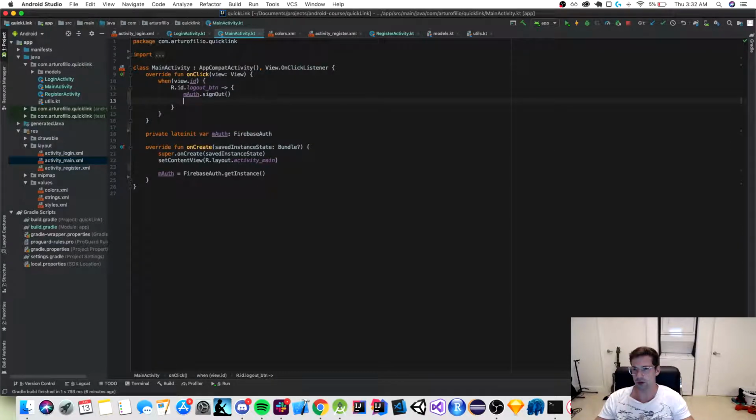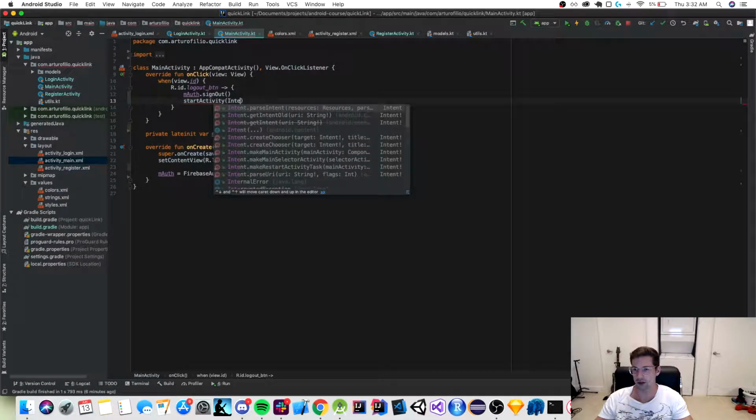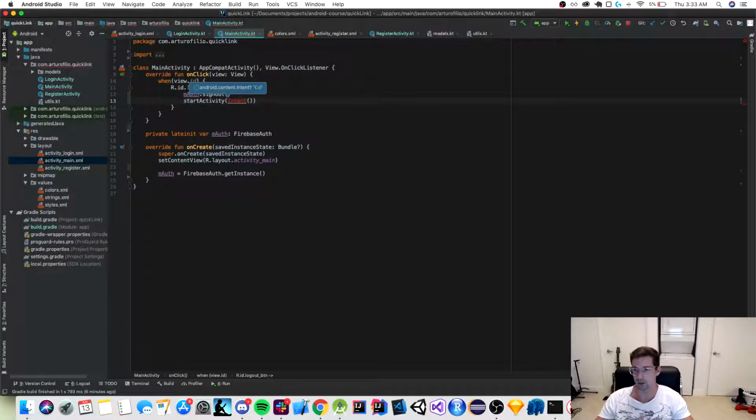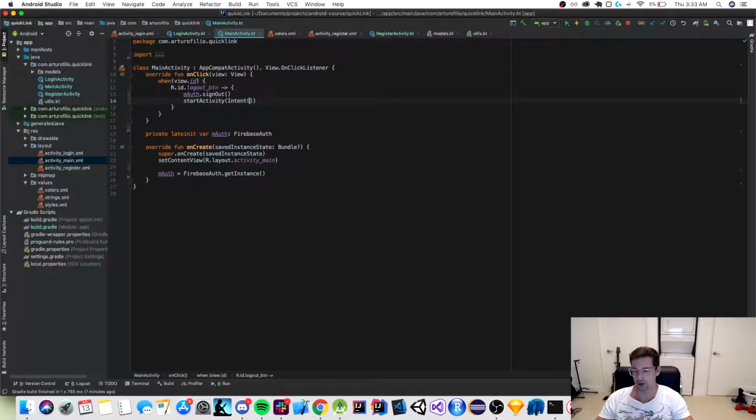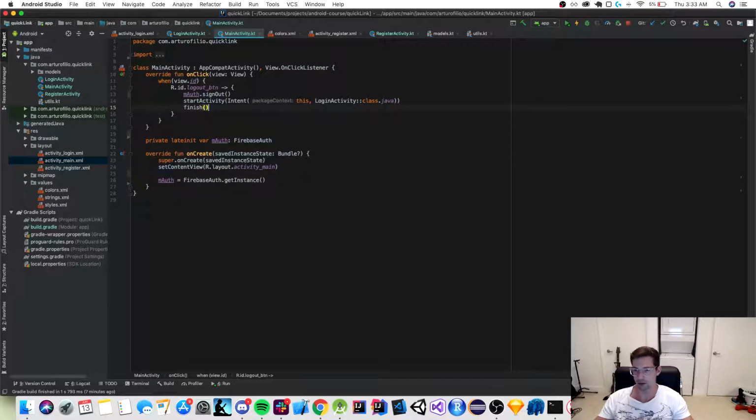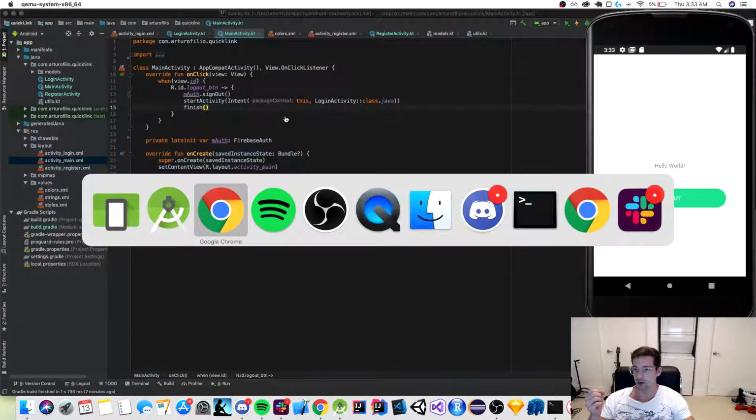What else? We want to send them somewhere. So I do it here, yeah. Start activity intent, because when the users sign out, we want to send them to the LoginActivity class Java, and then and only then we finish. I believe you pop the activity from the stack. That way they cannot go back to the previous activity.